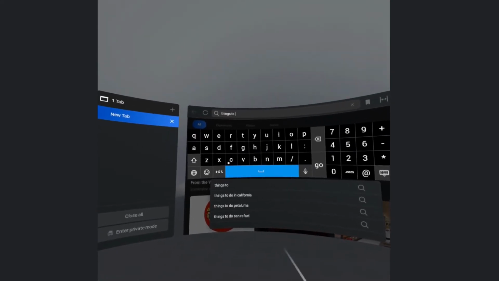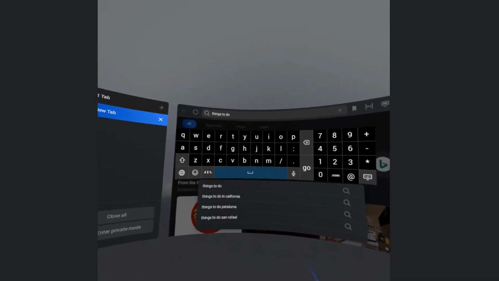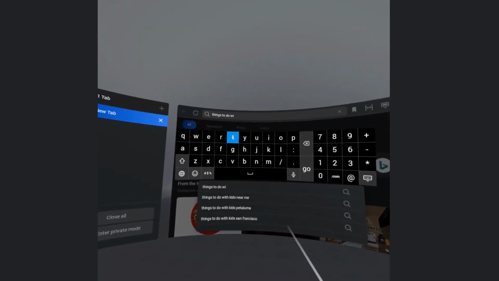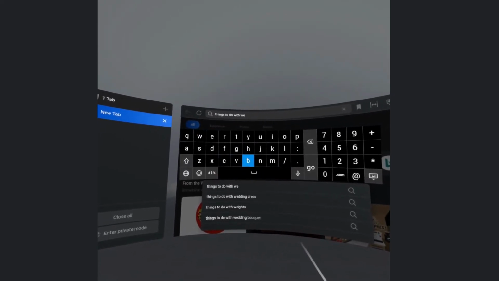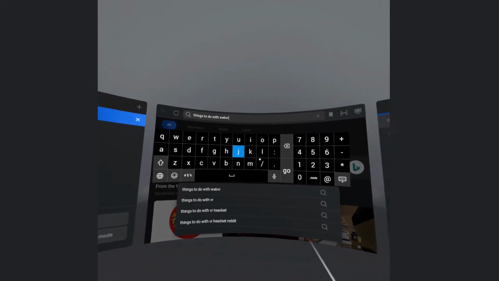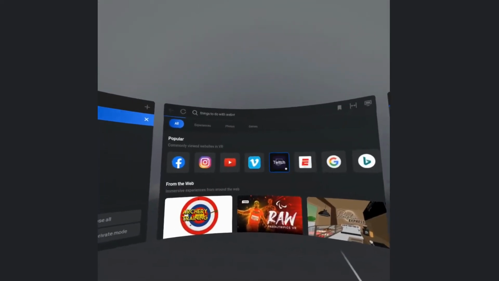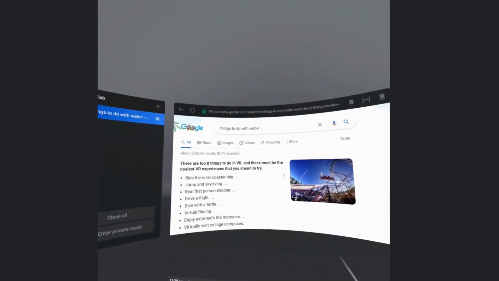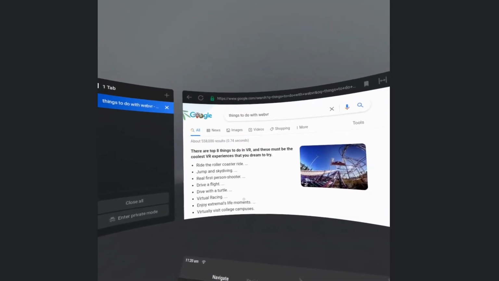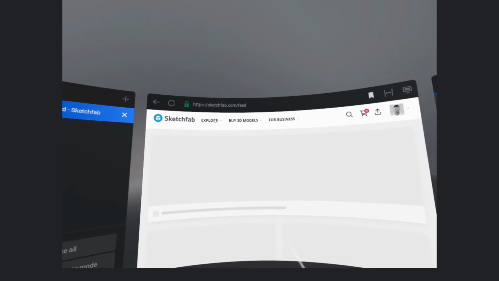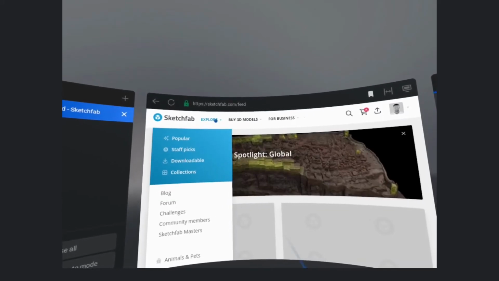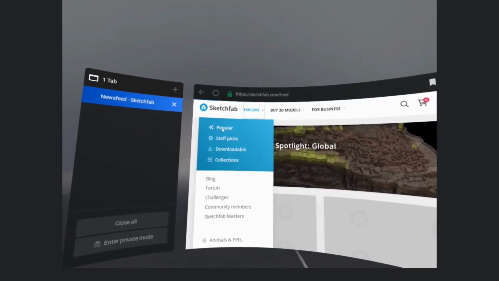You can see below the keyboard suggestions pop up just like they would on Google. Let's do a search for things to do on WebVR. And you see it's done a Google search for us. You can do whatever you would usually do on your computer browser with your Oculus browser. But we are here for the virtual reality, so let's show you how to enter VR modes through the web.